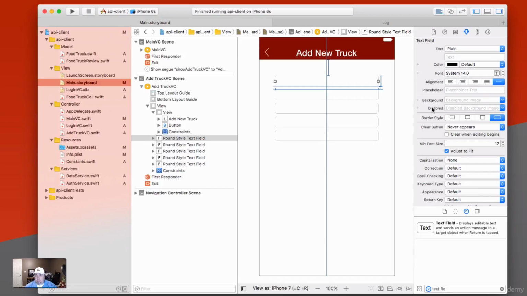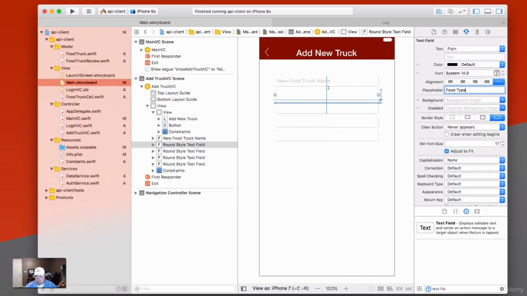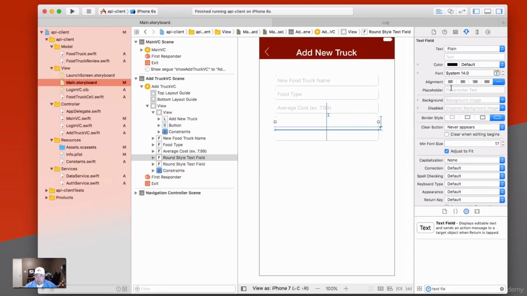Now on this first one, for the placeholder text, I'm just going to put new food truck name. And for the second one, it's going to be food type. The next one is going to be average cost. And then in parentheses, I'm going to put example 7.99. And for this one, this is going to be latitude.